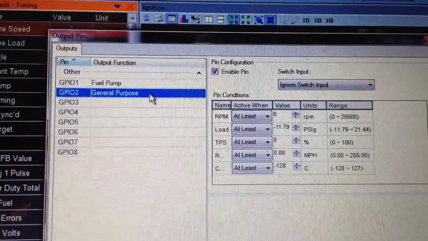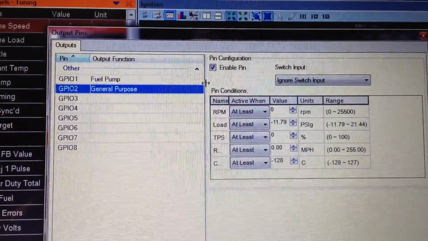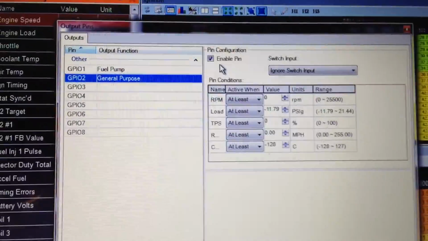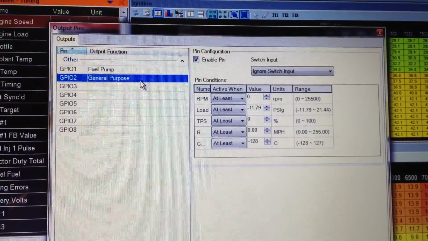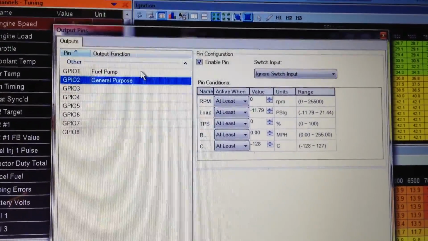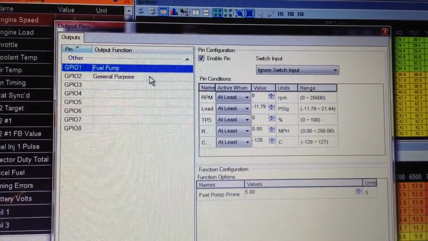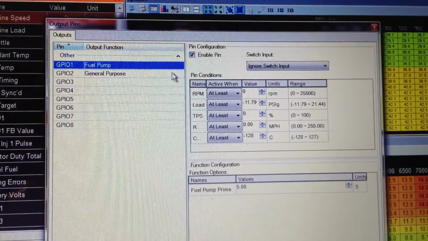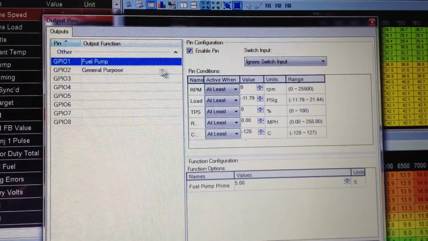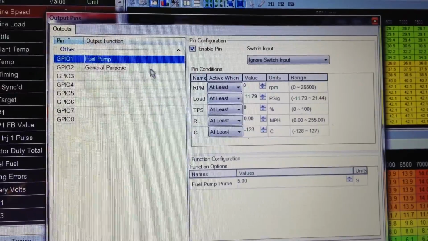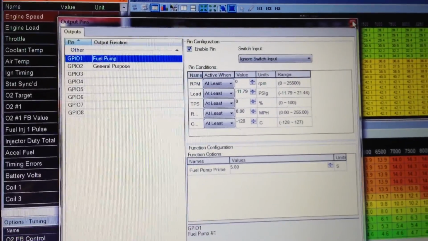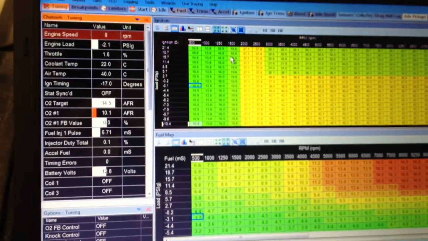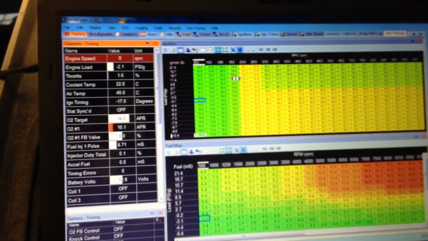Same thing, if you click on general purpose, this is our general purpose settings. The pin must be enabled. Both those pins must be turned on to operate them. If they are switched for some reason, your general purpose is up top and your fuel pump is down below, your fuel pump will run all the time. It's simply just to switch those around. They must be enabled. You can always just X out and then go back to your main tuning window.